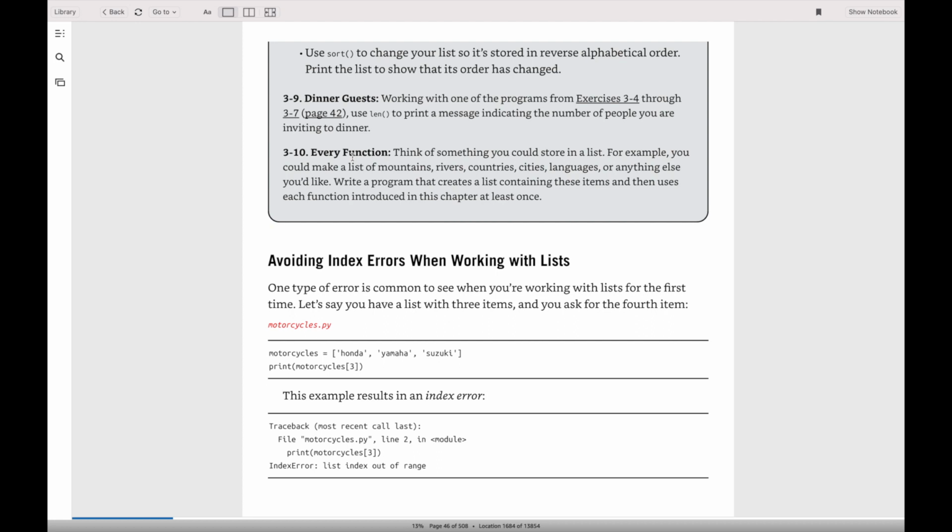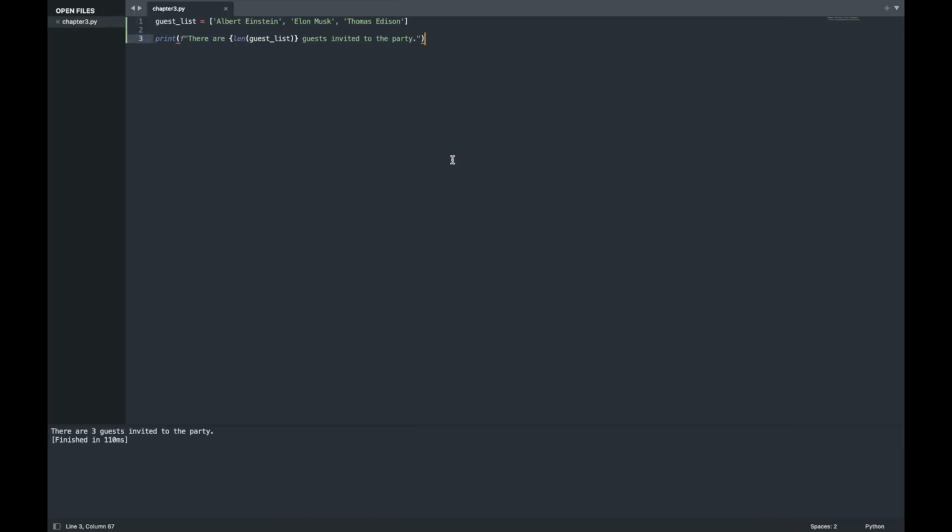And then finally, we should think of something that we could store in a list. For example, a list of mountains, rivers, countries, cities, etc. And then we should write a program that creates a list containing these items and then use as many functions as possible introduced in this chapter at least once. So let's just create a list items, and we can store some values in it.